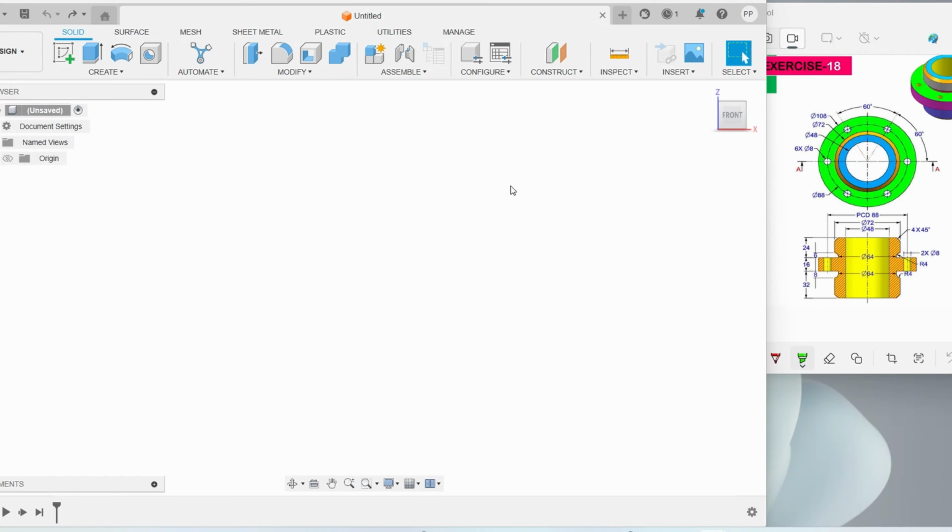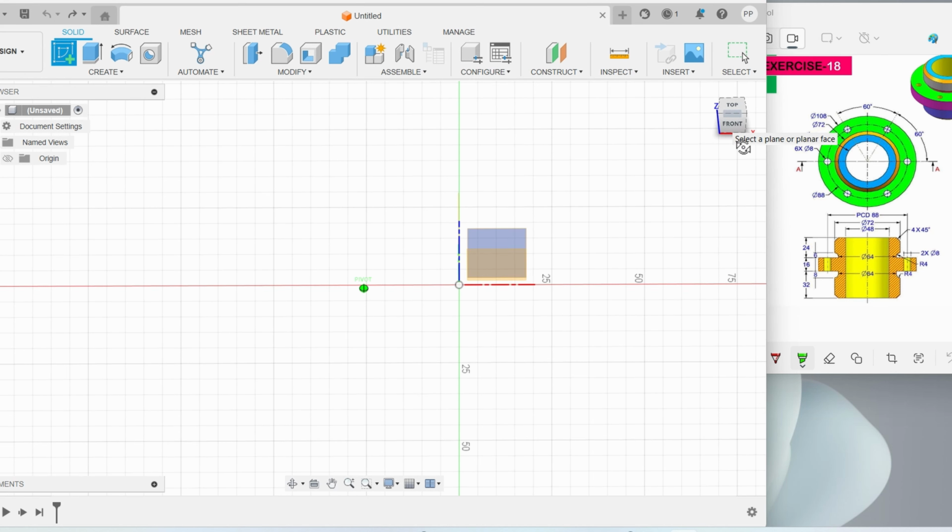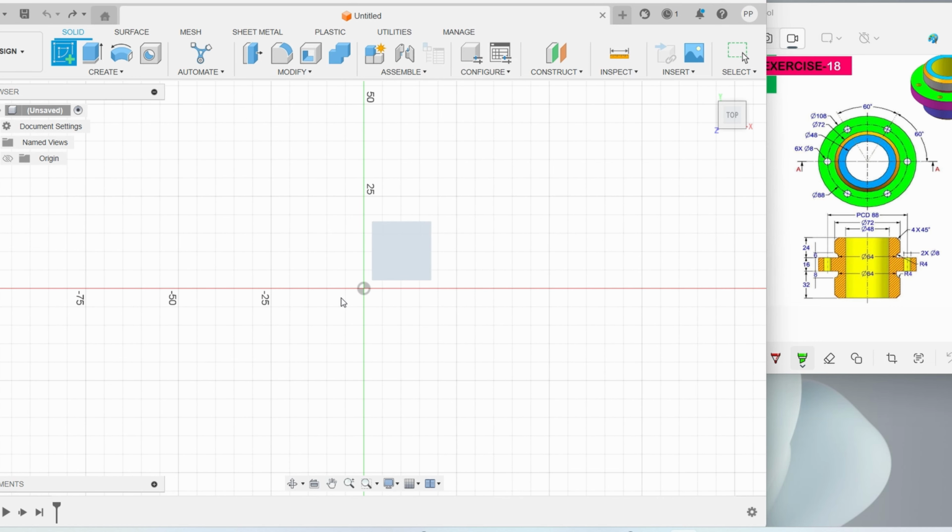In this video I'm going to show you how to design this component. It seems difficult to design, but it's actually not. Let me show you how it's done. First, go to create sketch and assign some plane and view.